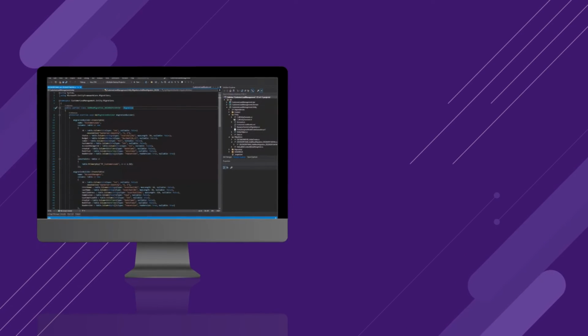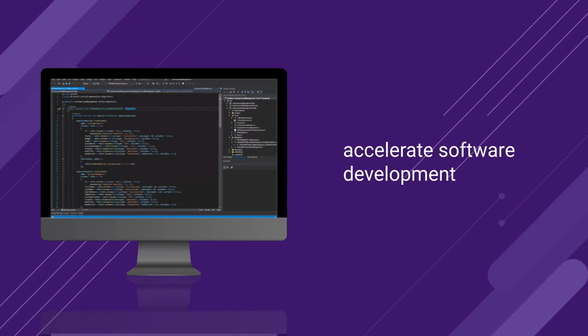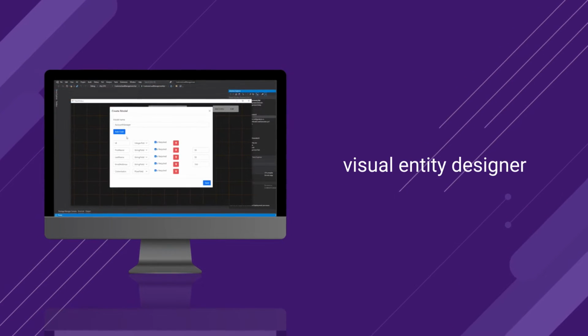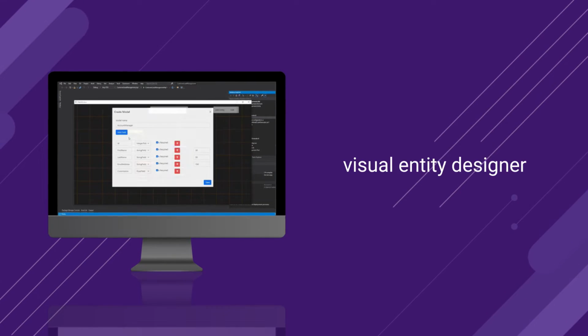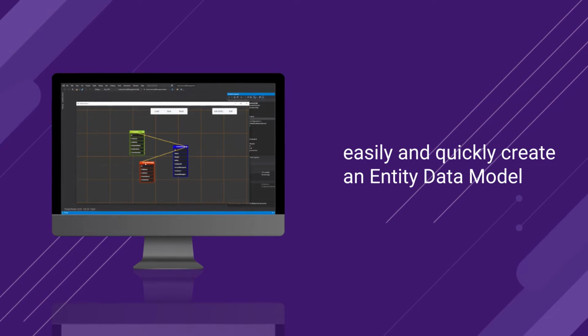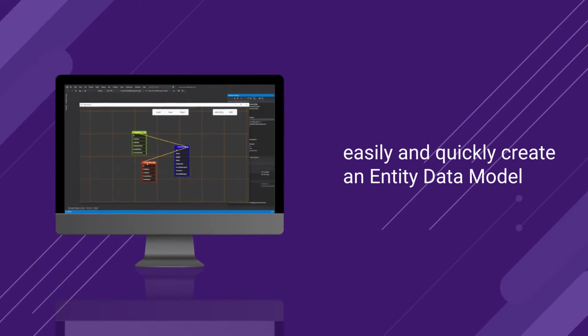In this video, we will demonstrate how Xamun can accelerate software development through a visual entity designer. This enables developers to easily and quickly create an entity data model instead of hard coding it on Visual Studio.